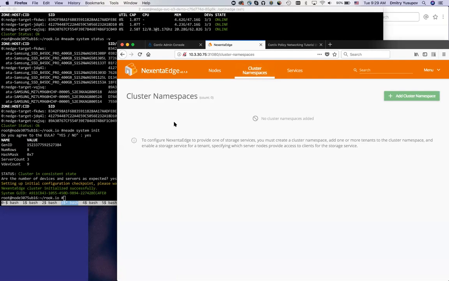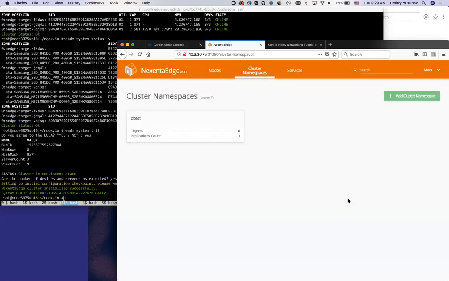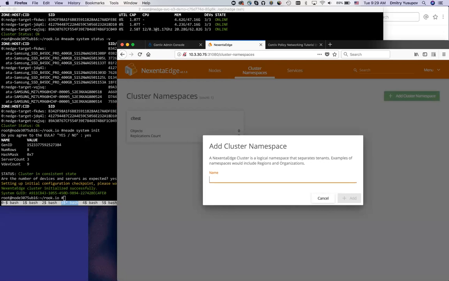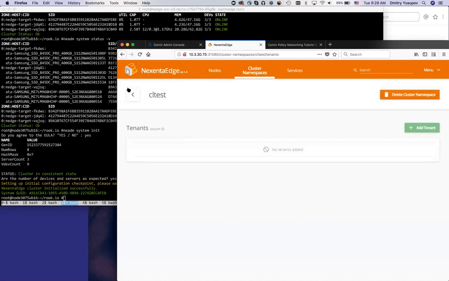So what we have first is the cluster namespaces. We can create many logical cluster namespaces. So let me create a few. Those are sharing the same storage backend, so to speak. We can create a few more. Now, within each logical separation at the storage level, we also have tenant separation, so we can create a few more tenants.